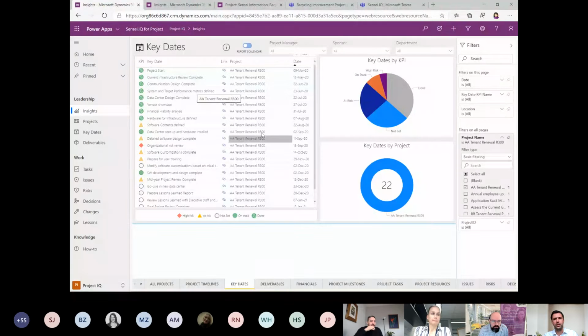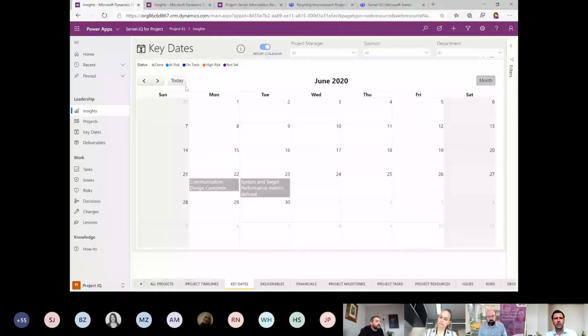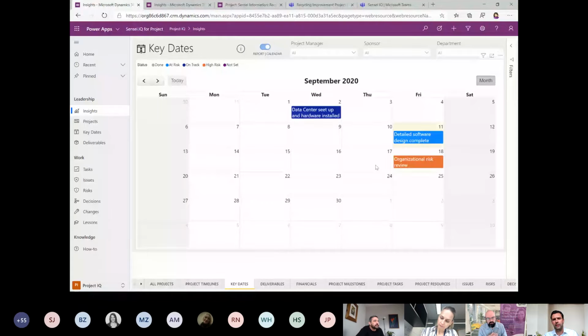If you wanted to, I guess I could show you the report calendar like this. So if we want to see what's coming up, we can have a look at September. We're meant to have the data center set up and hardware installed. We need to have the detailed software design complete by today. This one, the PM's actually tracking as at risk, so maybe that's something that might flag to you.